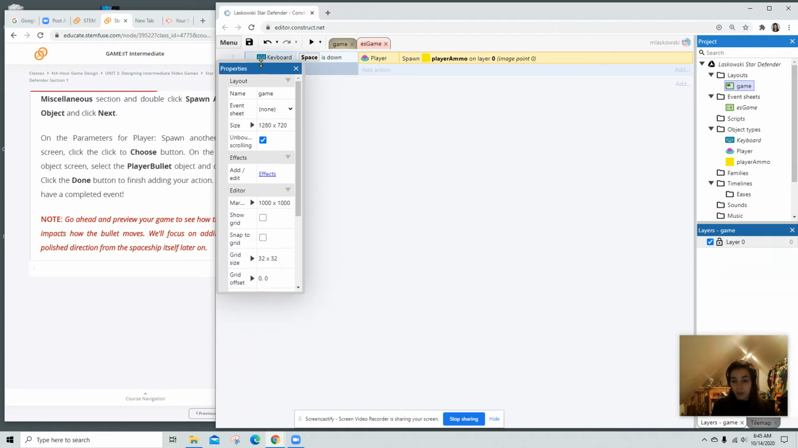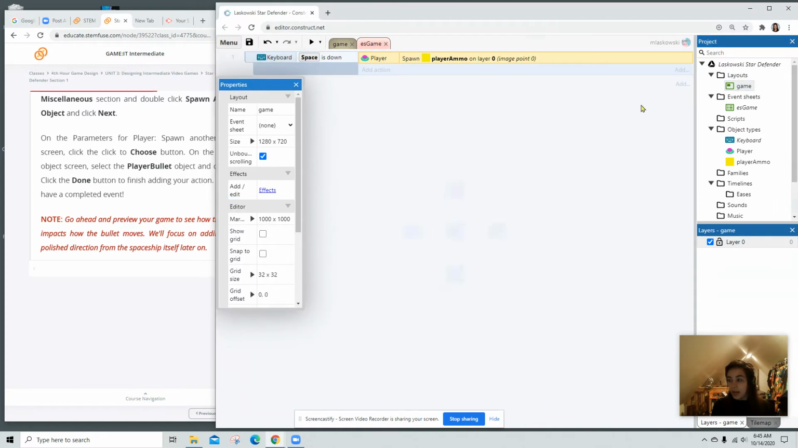So over here in the properties bar, go ahead and click your game layout. And right here, you'll see that this top little menu, I guess you could call it, has the name of your layout. We need to make sure your event sheet is linked. So if your event sheet currently said none, please make sure it says ES Game.